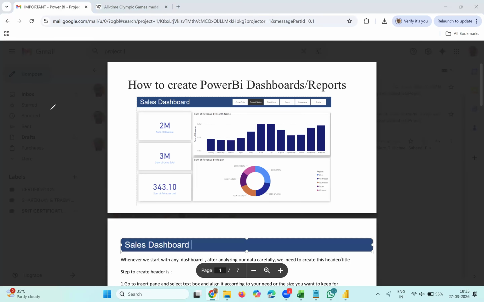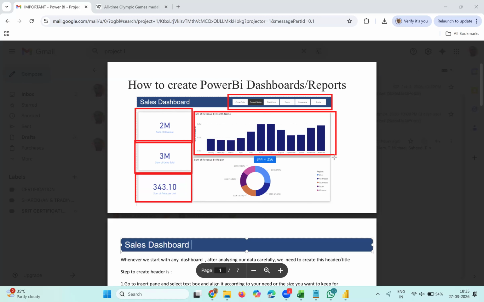The first point is I'm going to show you how to create this slicer. Second, I'm going to show you how to create this kind of cards. The third, I'm going to show you this graph. So these three things I'm going to show you in this small recording. Let me go to Power BI.